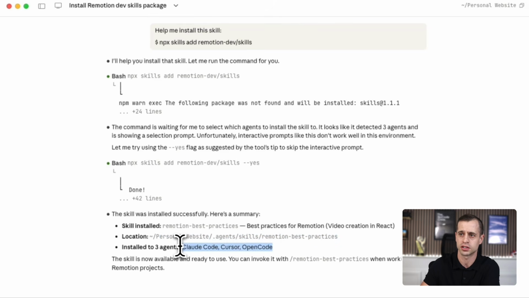So it's installed for 3 agents, Claude Code, etc. The skill is now available to use, and I can invoke it with this keyboard command right here, right? But I don't even really need to do that. It allows me to stay and make it so much easier.